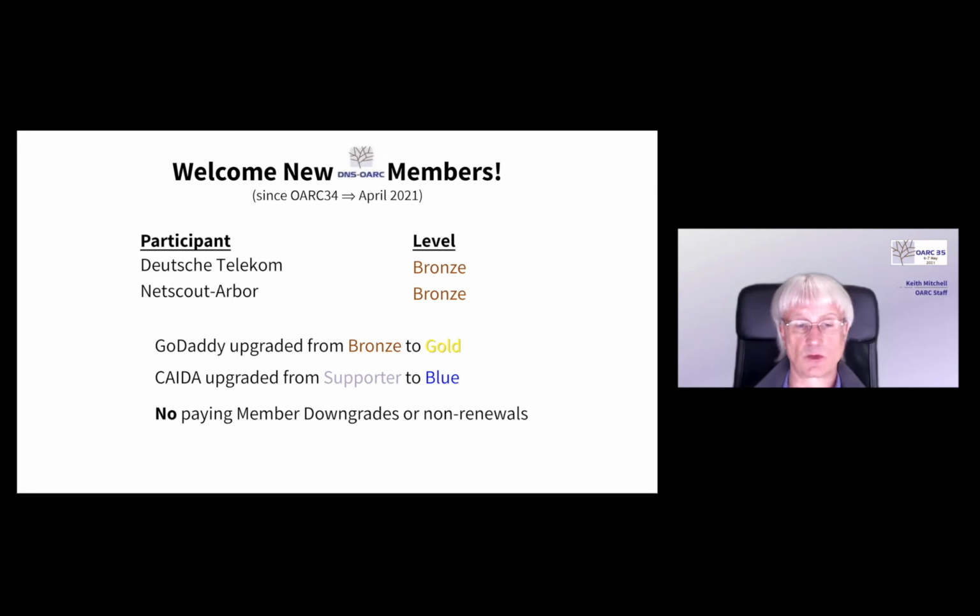So we're still signing up new members. Very pleased since the last workshop to sign up Deutsche Telekom as a bronze member, one of the biggest carriers in Europe. NETSCOUT Arbor also as a bronze member. Very pleased that GoDaddy have upgraded their membership from bronze to gold, and CAIDA have been able to upgrade from supporter to blue level. And like I said, strong support. Nobody who's a paying member has terminated or downgraded their membership. So that's really awesome. We really appreciate that.